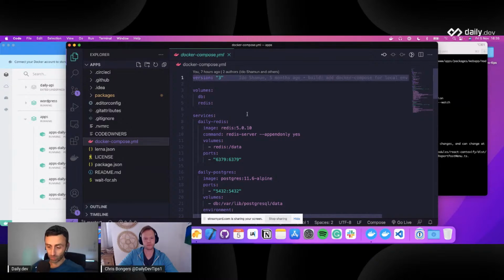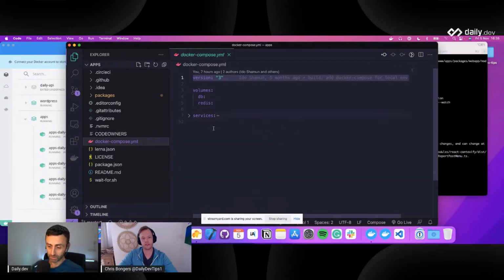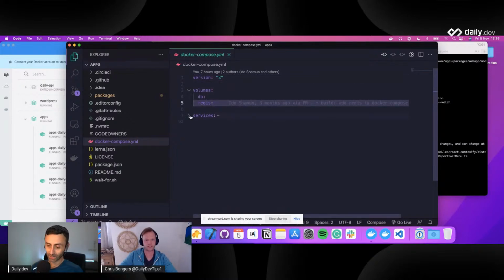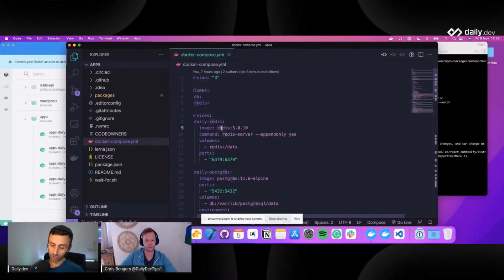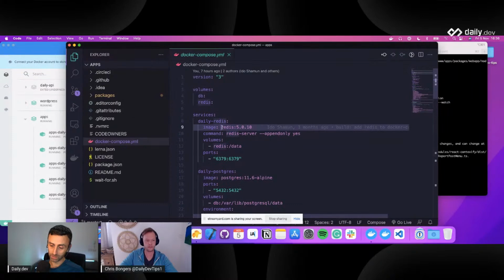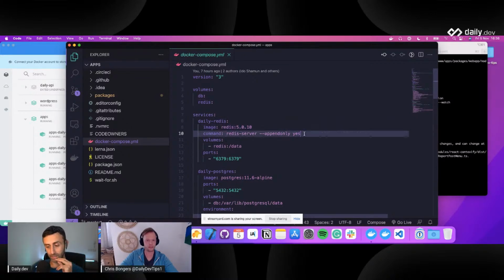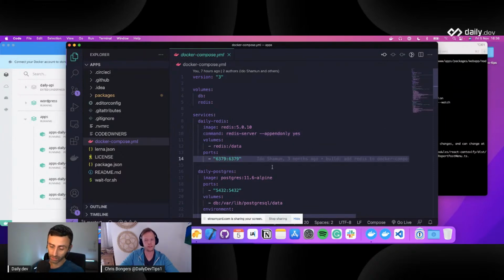So let's take just a very fast look. Can you collapse all the services, please? So this is version 3. We have Redis, and we are using really all the defaults. The daily Redis uses the Redis image with this volume and the ports. The command replaces the CMD in the Dockerfile. Of course, we're talking about the official Redis image.